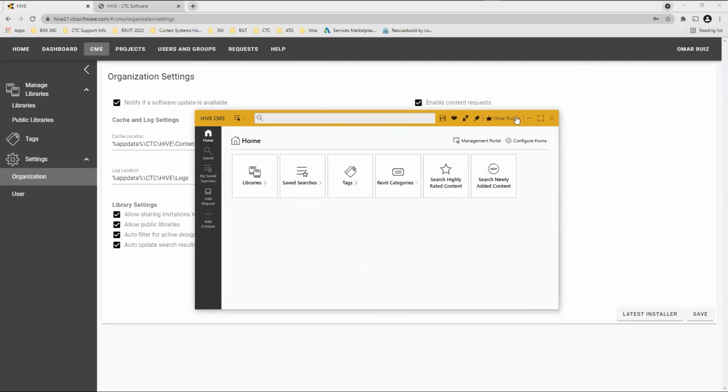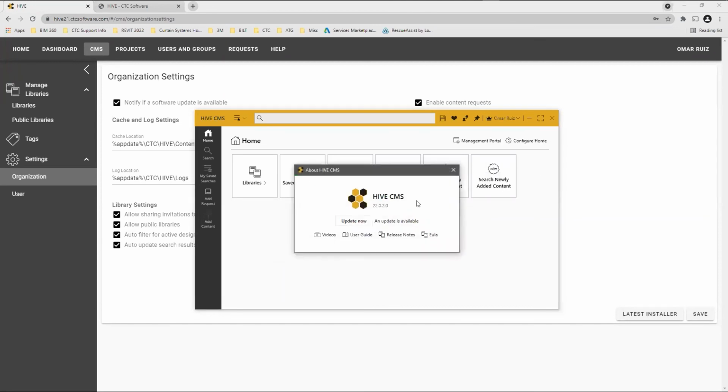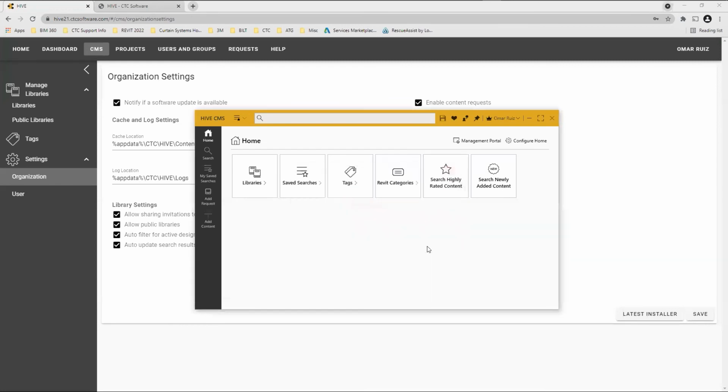This also allows you to see the About, which tells you what version is available and what is not. And then you can access videos. This takes you to the CTC YouTube channel, where you'll have a playlist for Hive videos. Of course, the user guide, release notes, and the other resources. So up to this part is all you need.